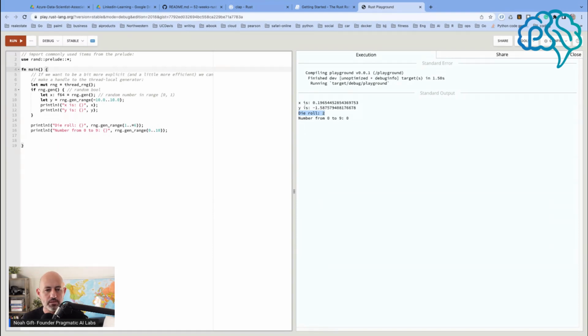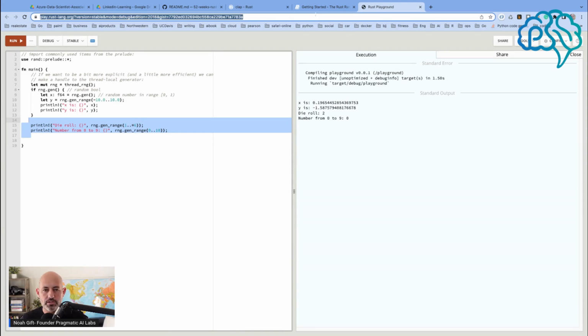So X is 1. Oh, random number. Oh, I see. And then this is a random die. I see. These are all different examples. So pick a number between a range. I see. Okay. So yeah, I got enough detail now. Okay. So I know how to do this. So that's what I'm going to build.